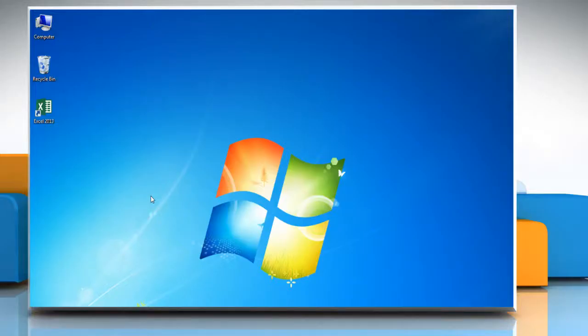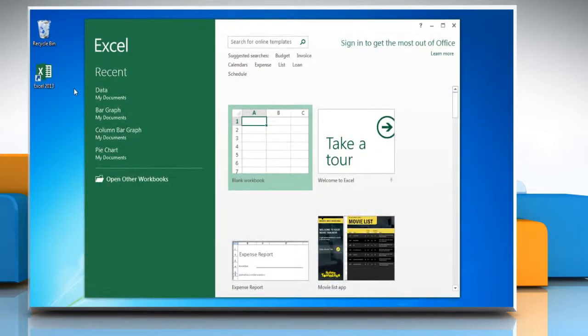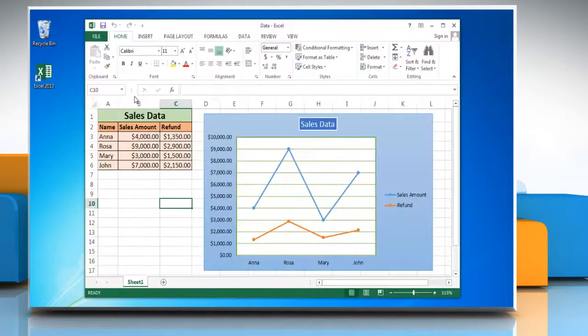Hello friends, here is how you can make the secondary axis of line graphs visible or hidden in Microsoft Excel 2013. Open Excel 2013 and then open the worksheet that contains the line graph.